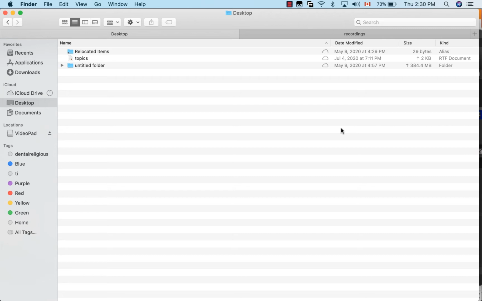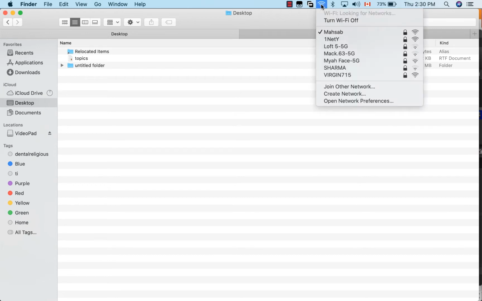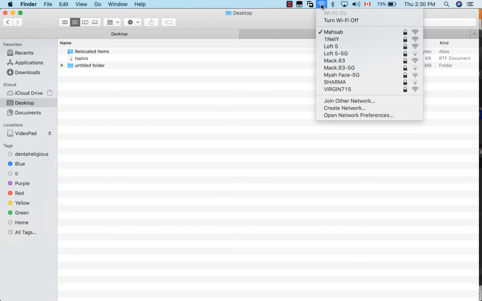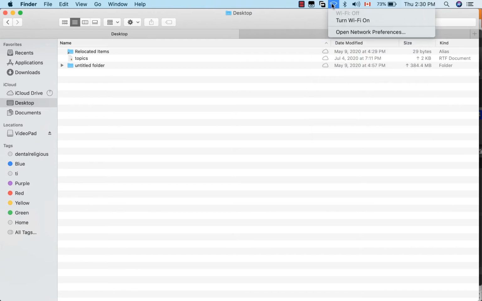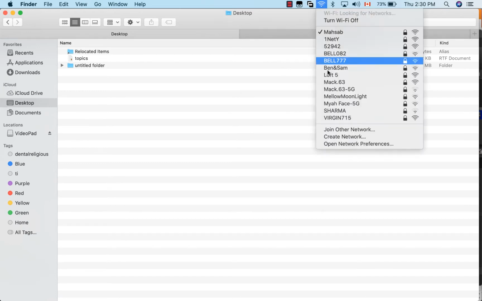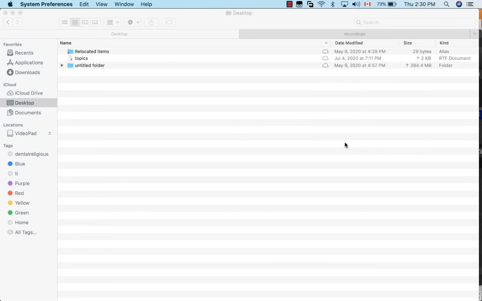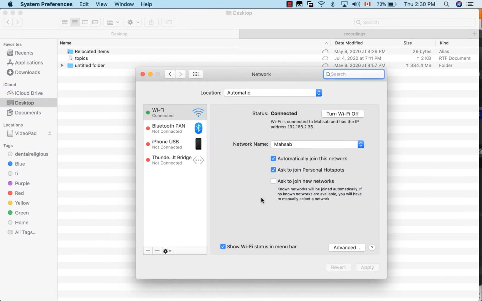The first menulet is Wi-Fi, which lets you turn your Wi-Fi on or off, join a network, create your own private network, and go to network preferences. So you can just turn your Wi-Fi here on or off. Now it's on, so you can say off and then turn it back on. And from here, you can open network preferences. That goes to the settings.